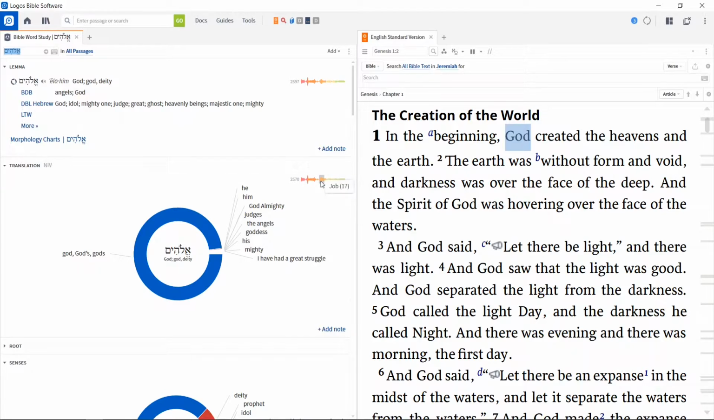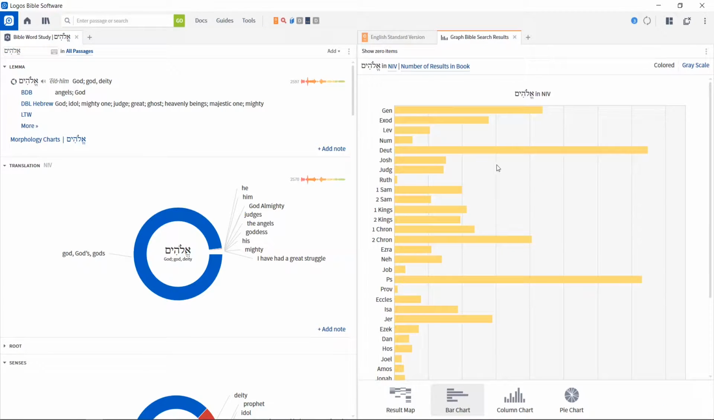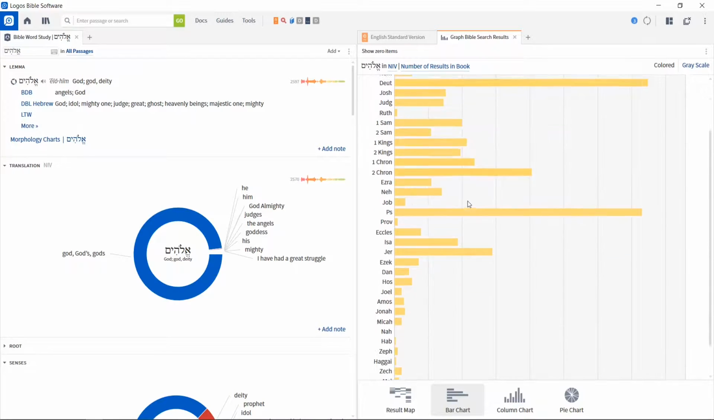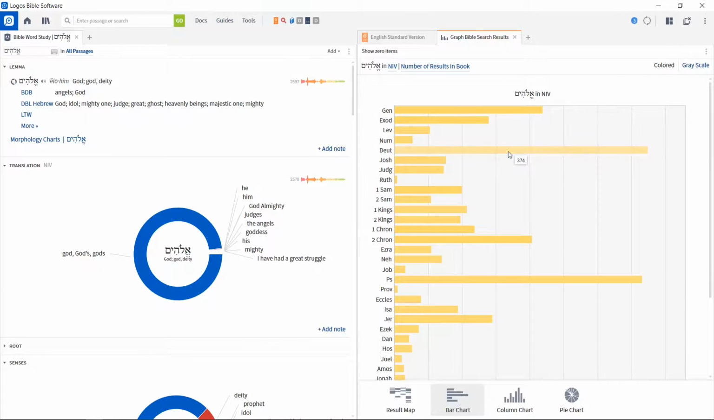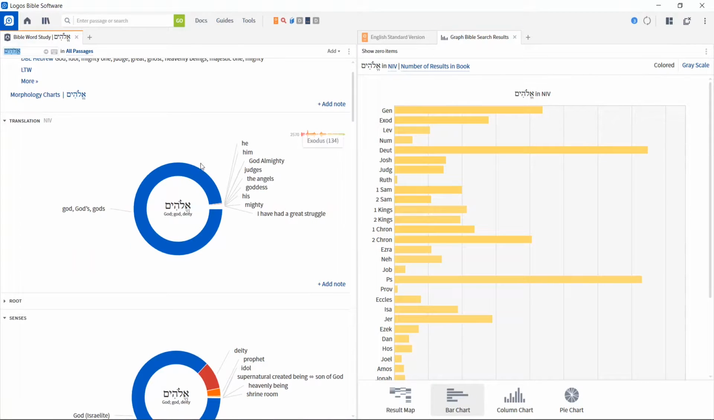If we click on this frequency graph here, we will be given more details on how many times that given word occurs in various Old Testament books. So we can see that in Deuteronomy, this particular word occurs 374 times, and so on. If we click on the word itself, we will see examples of its usage. So that will take a while because there are more than 2,500 verses to load.